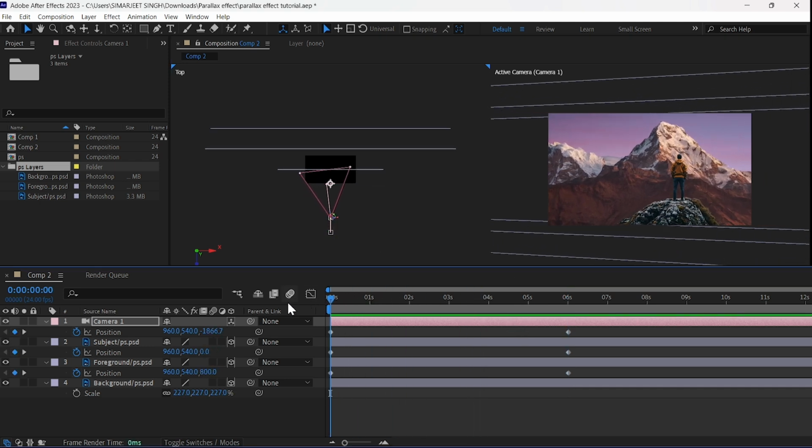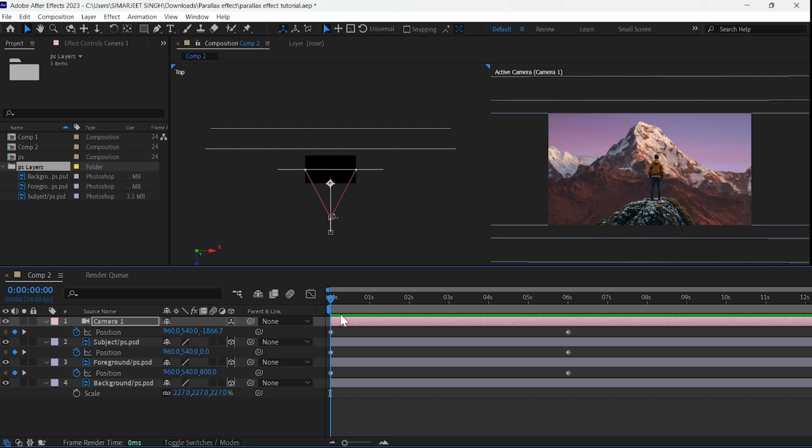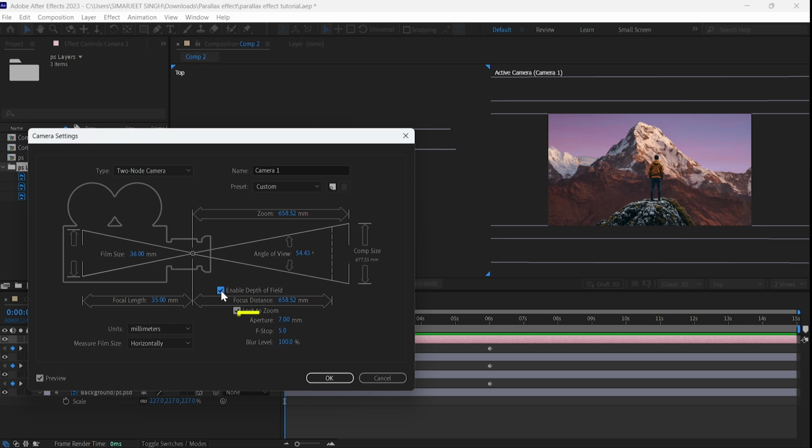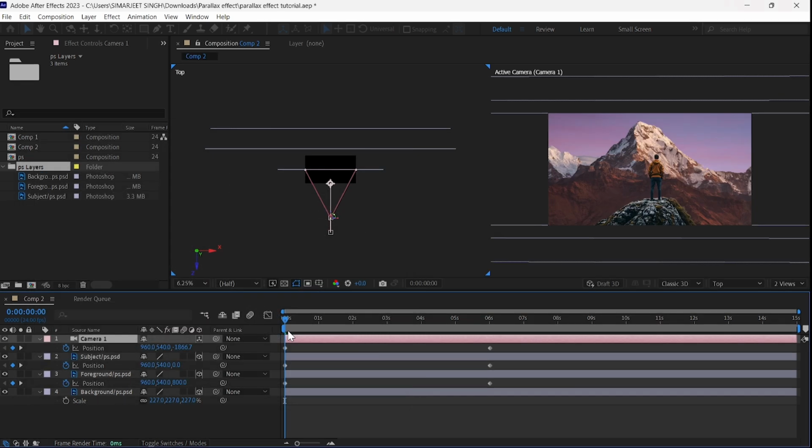Now, let's add depth of field for a more cinematic look. For that, select your camera, then go to its settings, and turn on depth of field. Adjust aperture and focus distance until you get the desired blur effect on background or foreground.